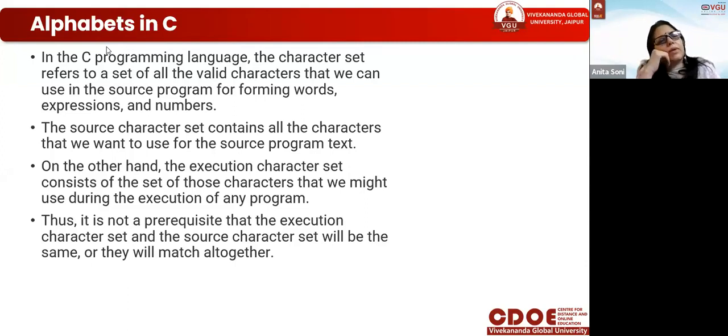So, what are the alphabets in C? On your keyboard, you see uppercase and lowercase letters. They are called alphabets. You have digits like 0 to 9, and you also have some special symbols like comma, semicolon, curly braces, parentheses. These are called special symbols. So in the character set, we use alphabets. What are alphabets? All uppercase and lowercase letters, like A to Z, small letters and capital letters A to Z.